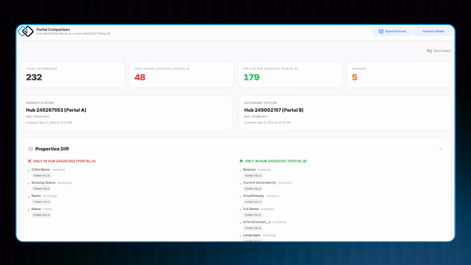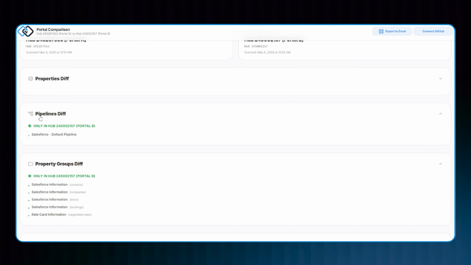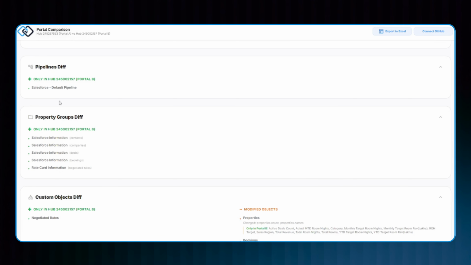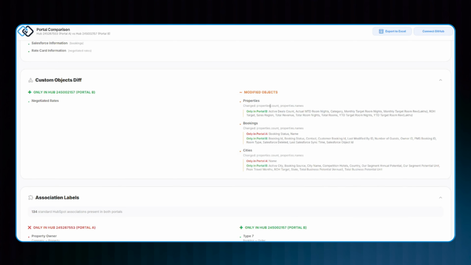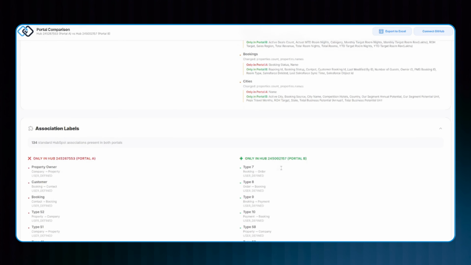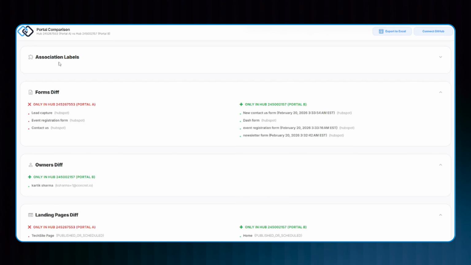Here, we have clear highlights of the property differences available in Portal A versus only available in Portal B. You can clearly see the differences across the entire metadata. Below, you will see the modified properties as well. You can see if a pipeline, like this Salesforce pipeline, is available only in HubSpot Portal B and not the other. You can check property difference groups, custom properties, modified objects, and association labels. All these items are clearly mentioned here. These are the things available in one portal versus the second portal.